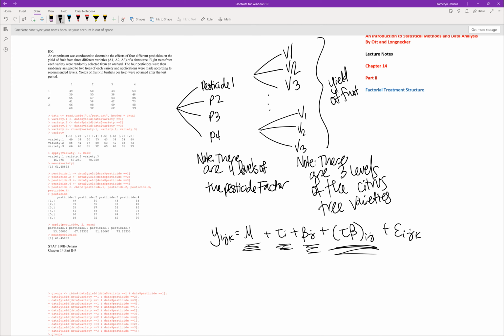Well, we could read in the data, and when you look at this, we have variety 1, 2, and 3. So for each of the citrus trees, right, there are 8 observations, right? Let me just make it a little cleaner. Okay. Across the varieties, we have those 8 different trees, right? And what we have then is that we could get the means of each of those varieties.